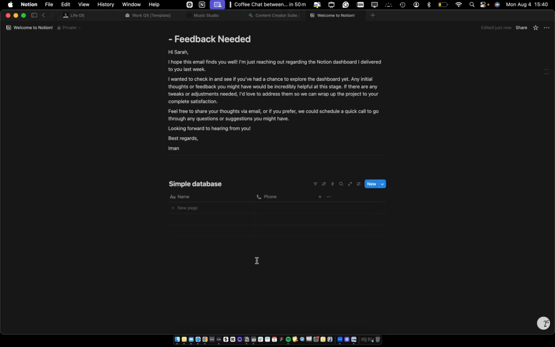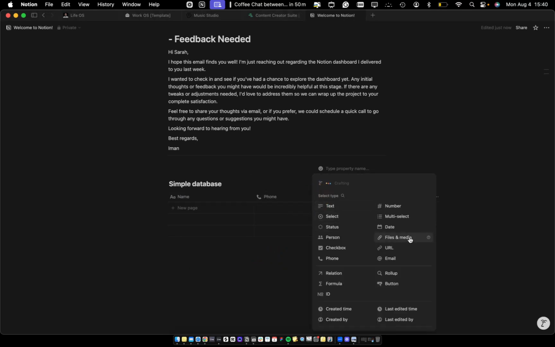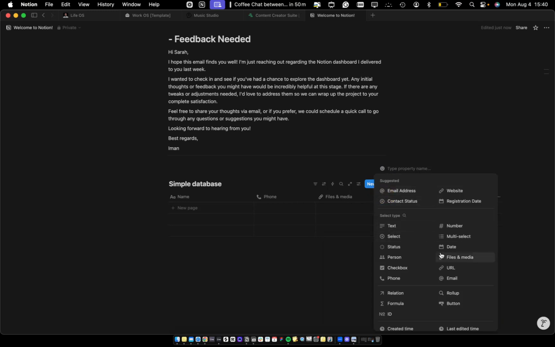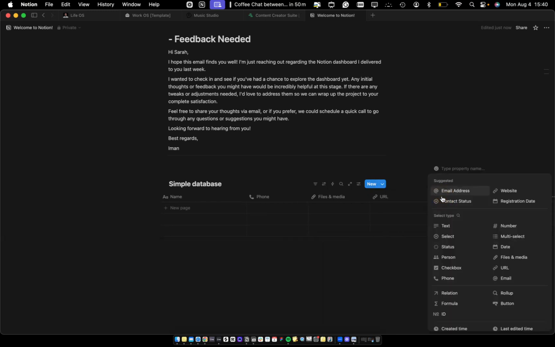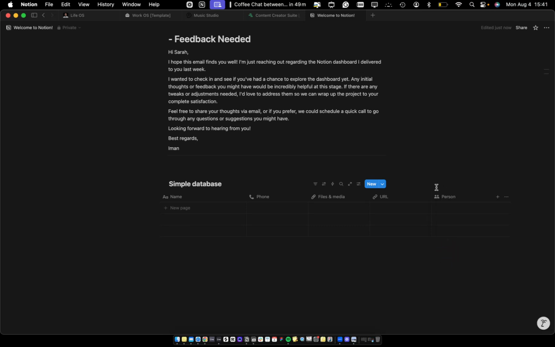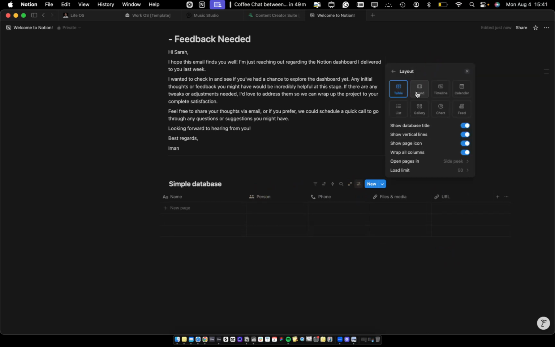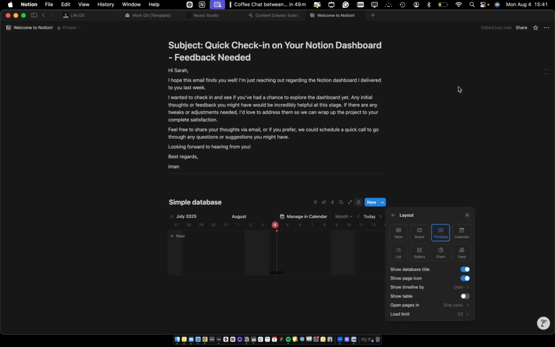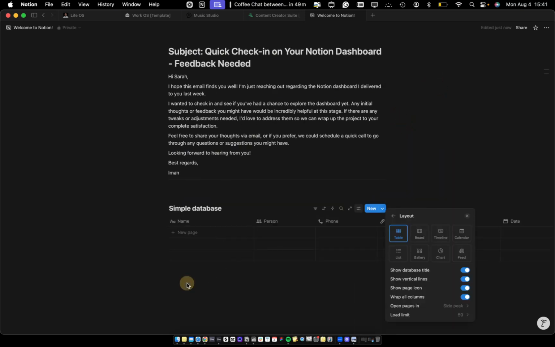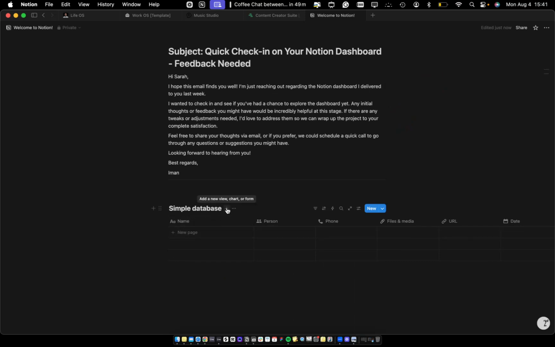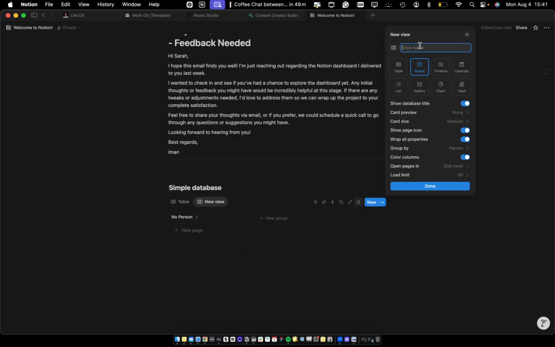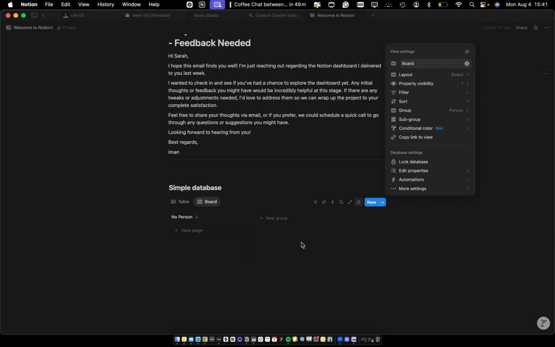Let's say I'm gonna add a phone number. I'm gonna add files and folders or media. I'm gonna add URL, and I'm gonna add a person. And this way you can create databases, and you can create different views and layouts for this database by selecting these. So let's say we want to keep this table here. We're going to add another view. I'm going to add a board next to it. So you can just call it board, or you can give it another name.